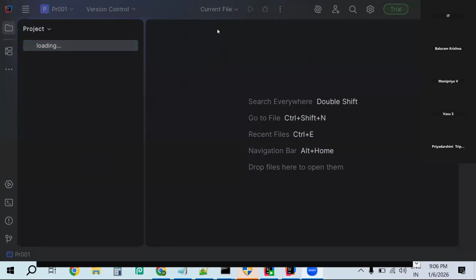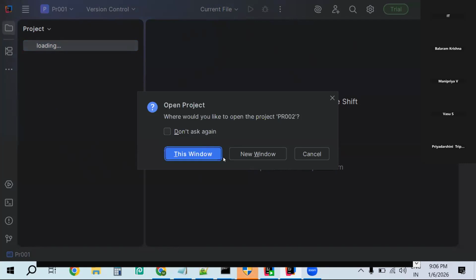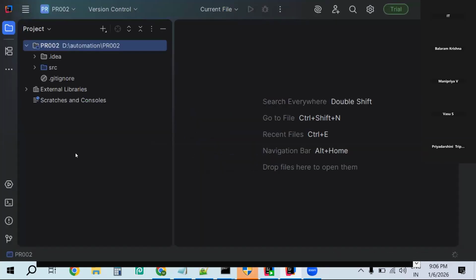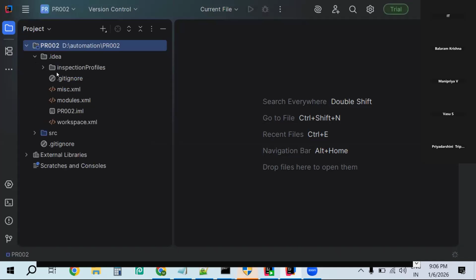Open PR002, Manipriya. That will be the right one. This window. Yeah, you work with this, okay? Okay, yeah. Sure. Cool.